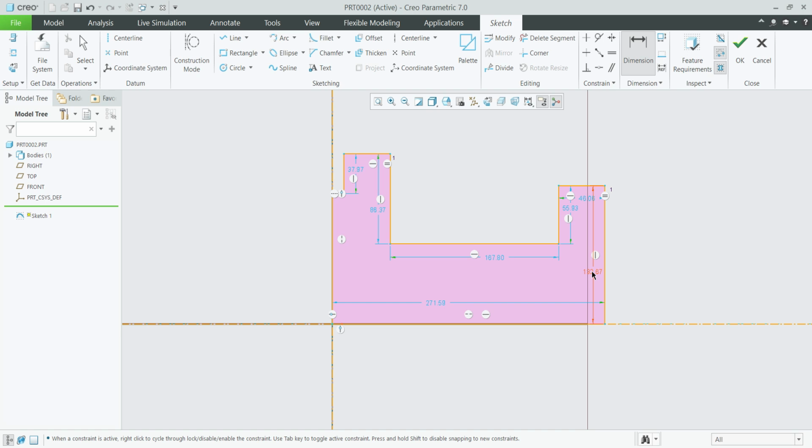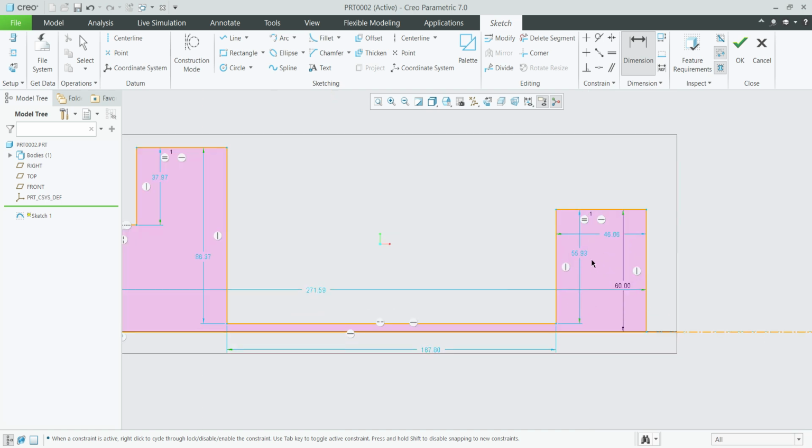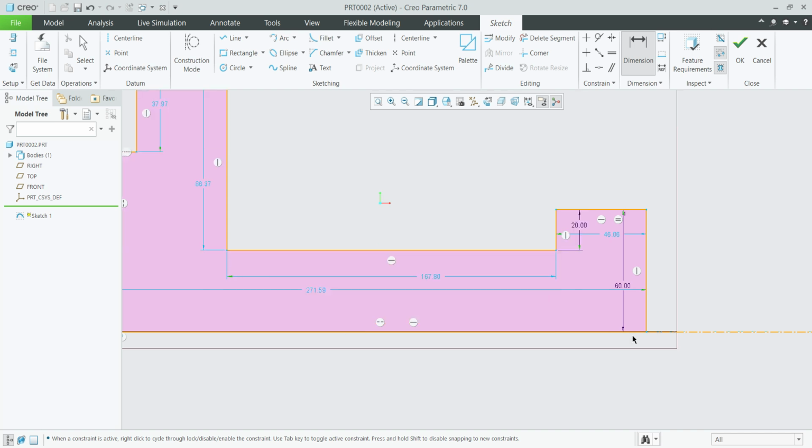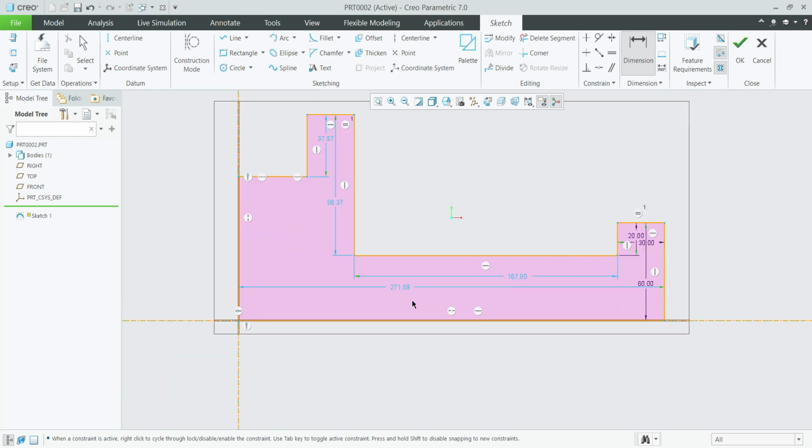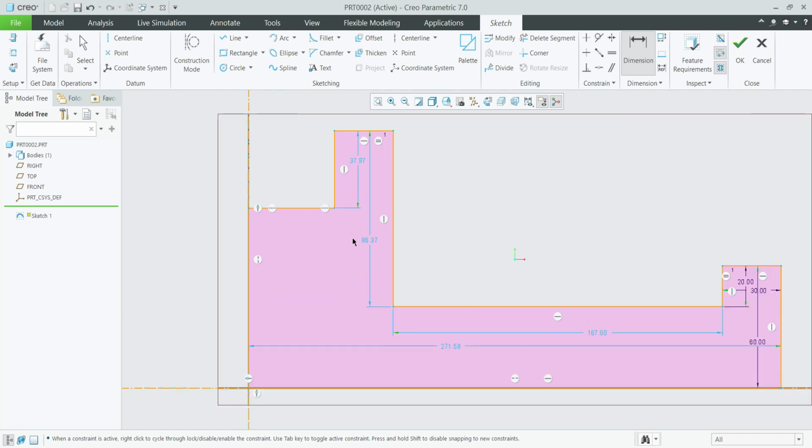This height is 60 mm. This is 20 minus. This is 30 mm. Next, this side is here to here 80, 85.